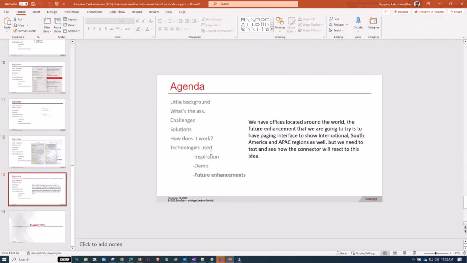We can enhance this. We also have an office around various locations, right? We can enhance this one to have international locations as well by incorporating a paging technique, perhaps inside that card. That is what we are looking at. But we are yet to test and see how the connector reacts to that idea, because now we are calling more and more locations. And there will be a limit, I suppose. If not, I think that would be a great thing as well.